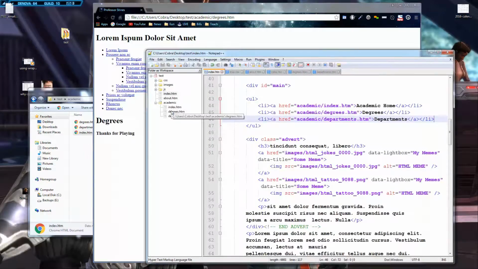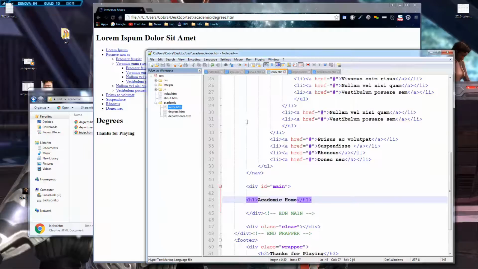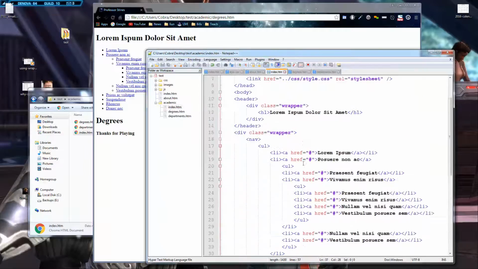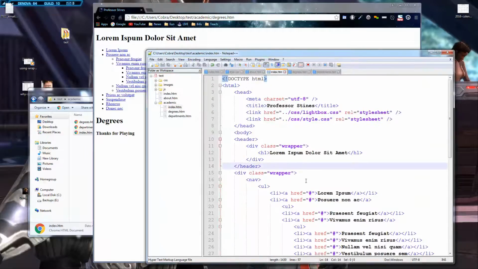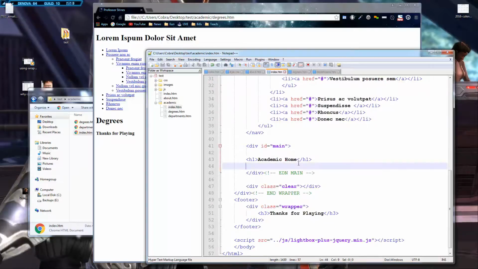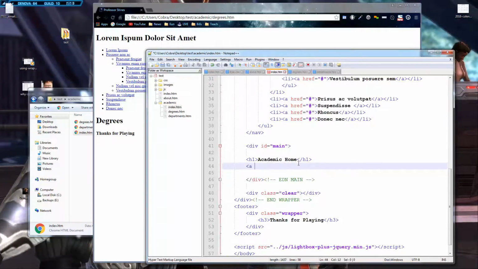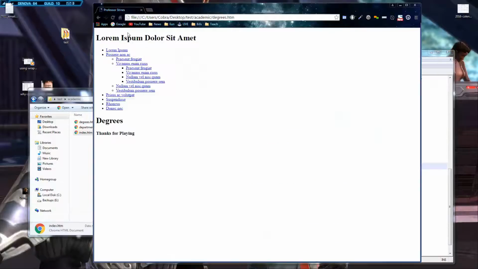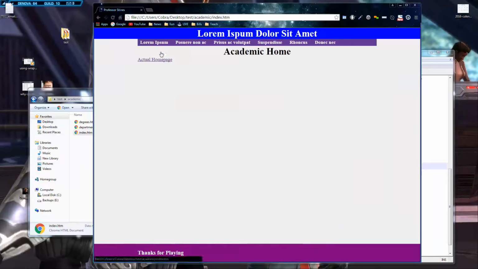I'm going to do these two a different way, and just talk about how to make these go back and forth. So say we came to the academic home page and we wanted to go back to the actual home page. We'd have to create a link, and we need to go up a folder to index.html, and that could be the actual home page or something. So let's hit back, academic home, actual home page.